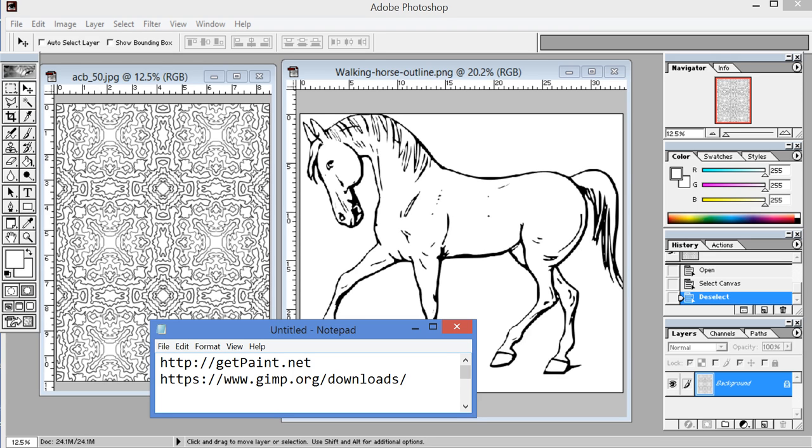And there are thousands of videos on the internet that will teach you how to do new, unique, and interesting things with Photoshop. So I do recommend Paint.net for those who don't have image manipulation software.